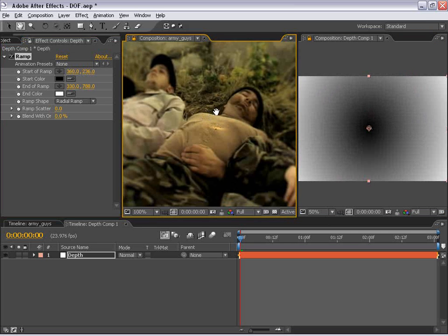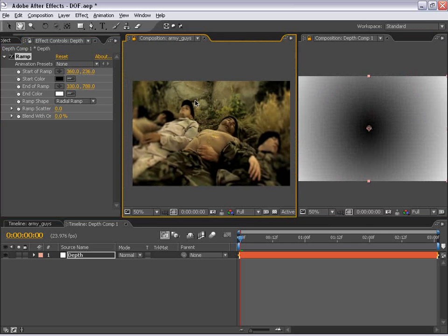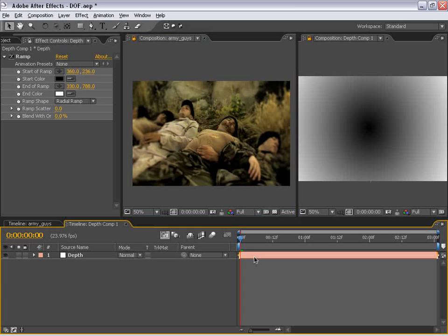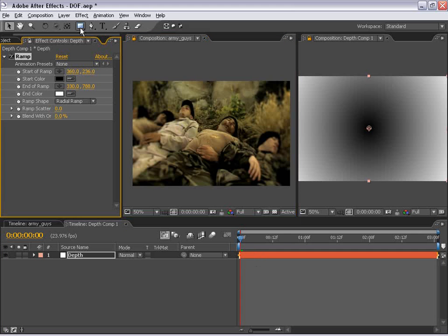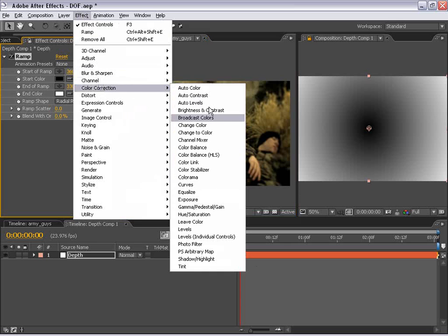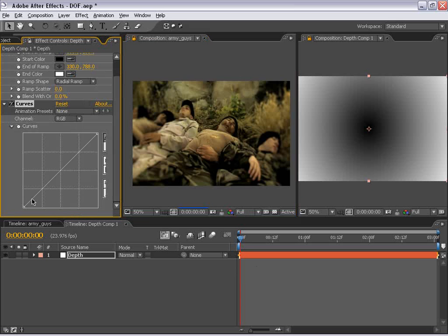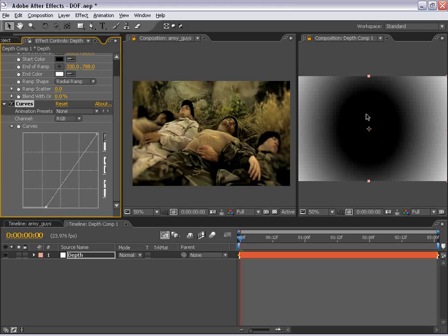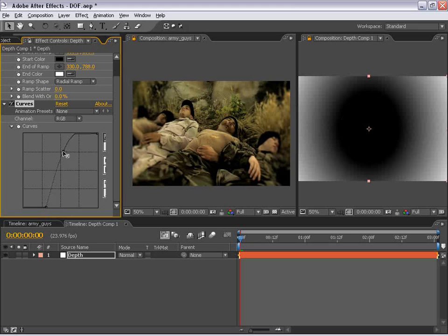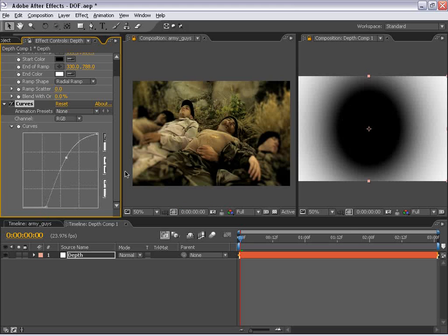We get sort of a center spot kind of a look. And it might be kind of hard to see, so if we take this depth mat with the ramp applied to it, we can choose Effects, Color Correction, and Curves, and just make the blacks a little bit darker. That way this area will be in focus and everything beyond that will be out of focus. And we can even increase the highlight area so that more of the image goes out of focus. And let's just make a slight adjustment there.